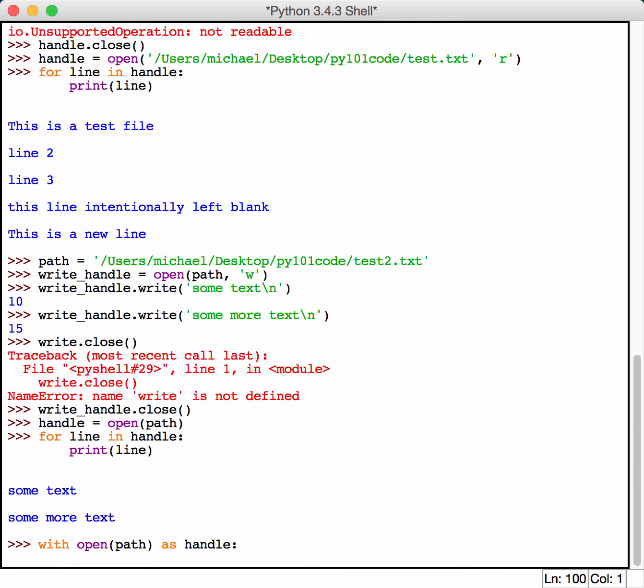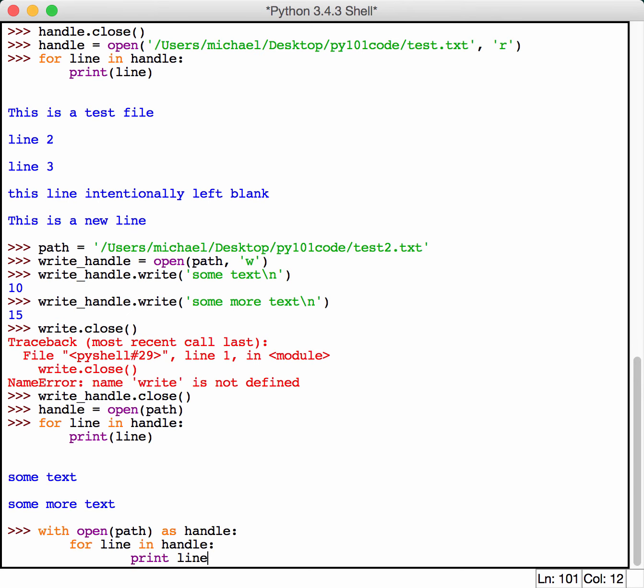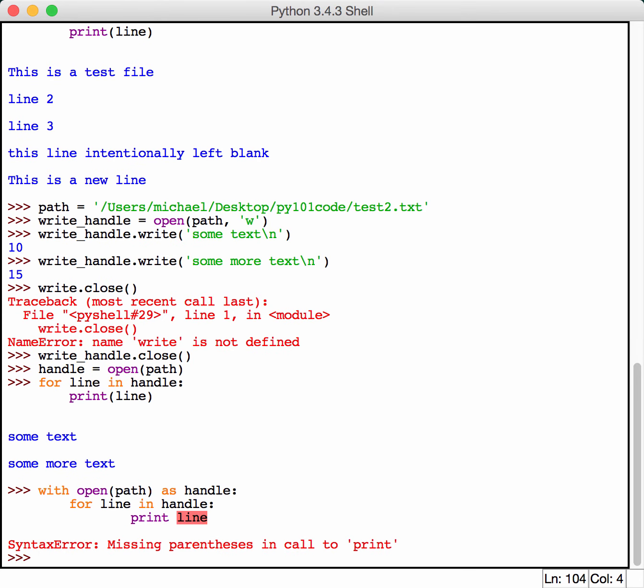So we're creating the path as an open file object and passing it as handle, basically assigning this to the handle, just like we were doing above. So now we can still do the for line in handle bit, print the line out. And the cool thing about this is that the with context manager will actually close the file after it's done reading it.